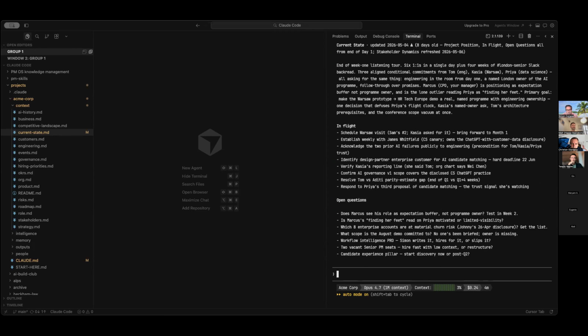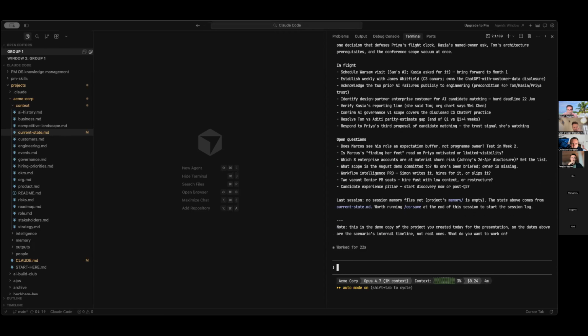So the agent now knows where the project stands, what's in flight this week, what the open questions are, who the people are who are involved. Because it's a file, I can check it. Every line in there is either something I wrote or something that came out of a session that I was running with Claude. Definitely not something that the agent inferred from fragments. So I trust this in a way I don't trust the dig.